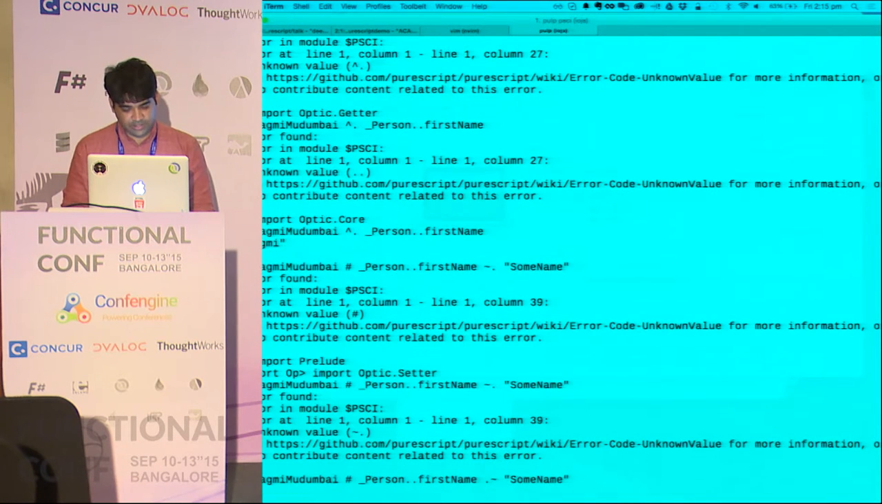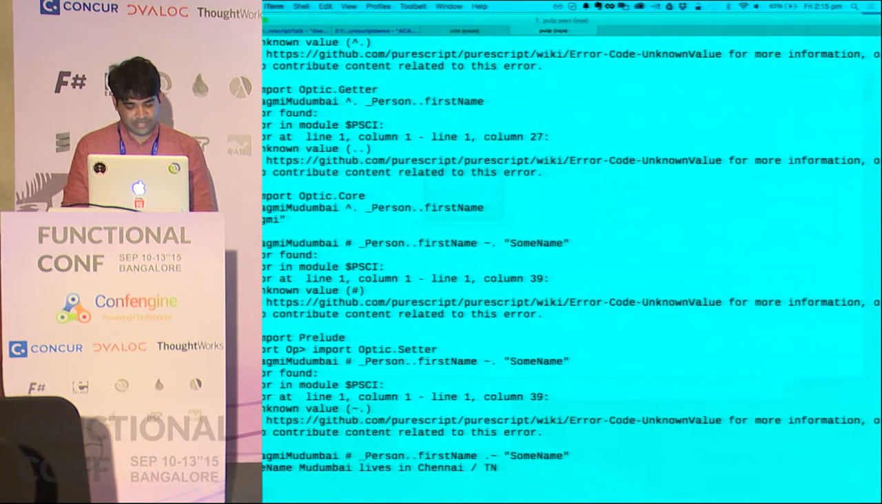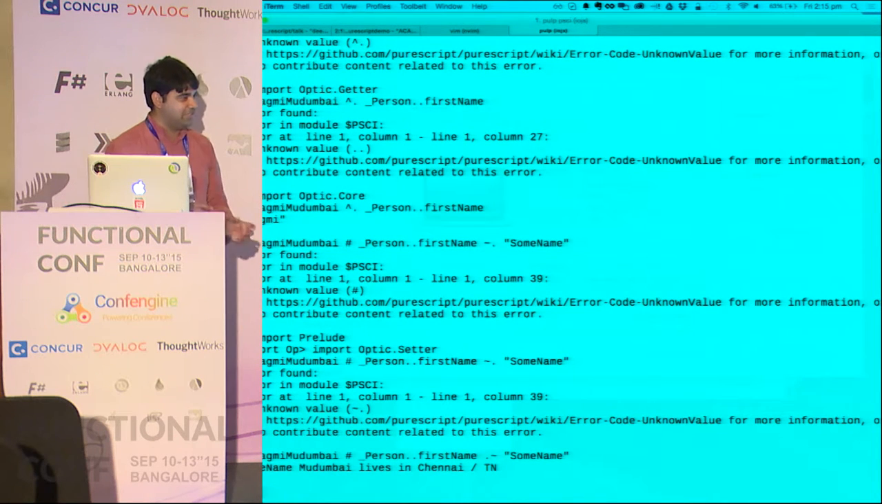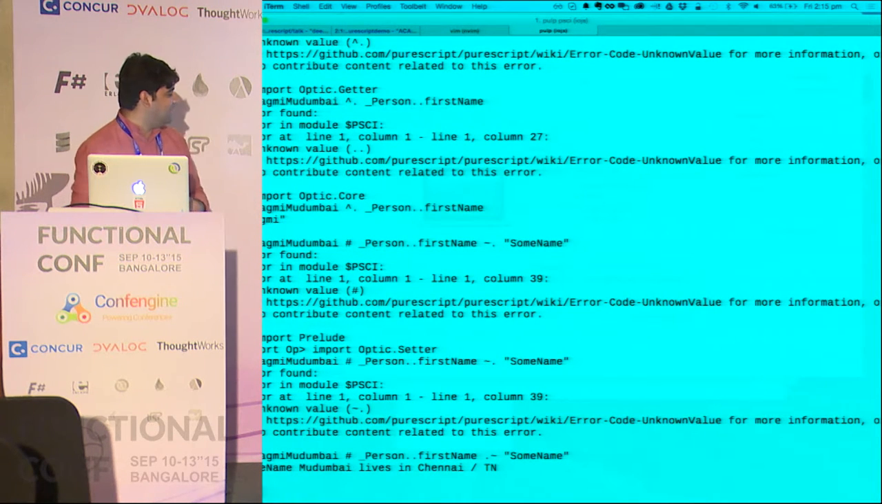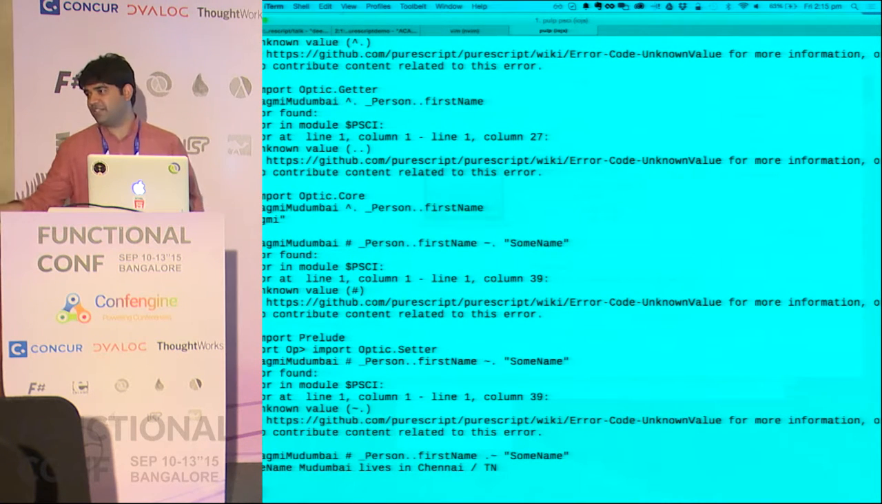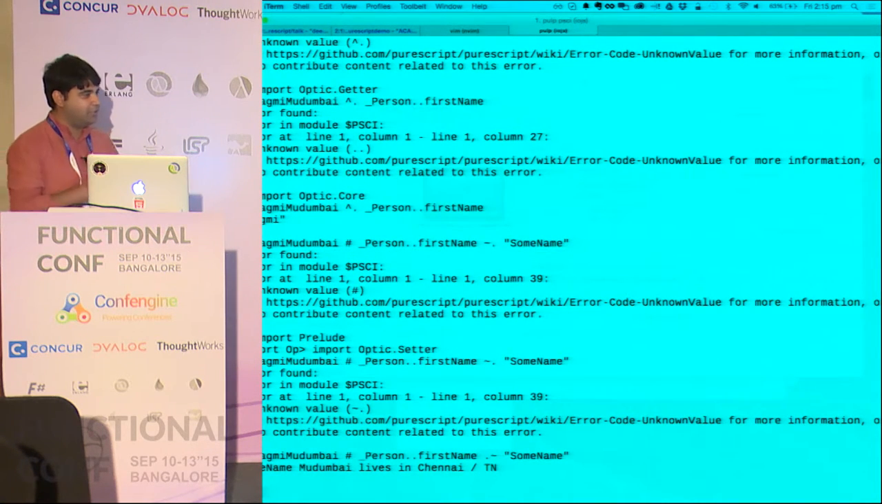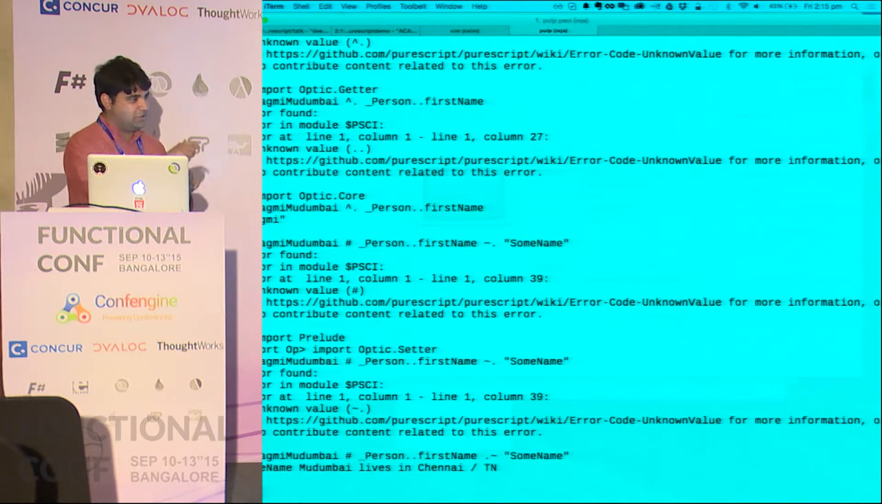Sorry, I keep forgetting the symbols. I'm not sure why they couldn't just call it set. That would have been easier than these symbols, actually. So you could also set in this. The advantage with this is, however nested your data structure is, you can construct these lenses to the particular area, and then you can either set or get objects, and it'll return the whole person object as such. Actually, that's pretty cool.